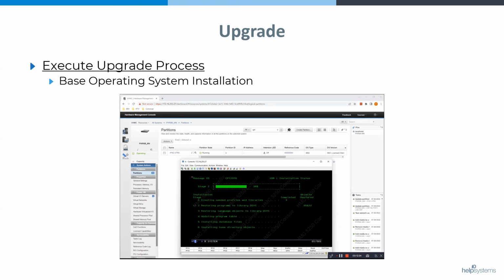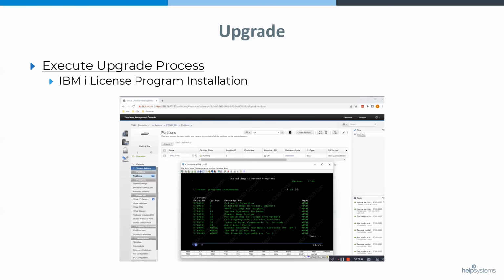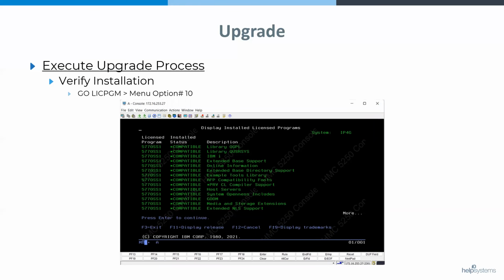And again, now we get some feedback into how far along and how long it is in the process. Once that completes, we'll see the license programs and their progress in the upgrade. And once those complete, we'll be presented with an IBM i sign-on screen. Go ahead and sign in.